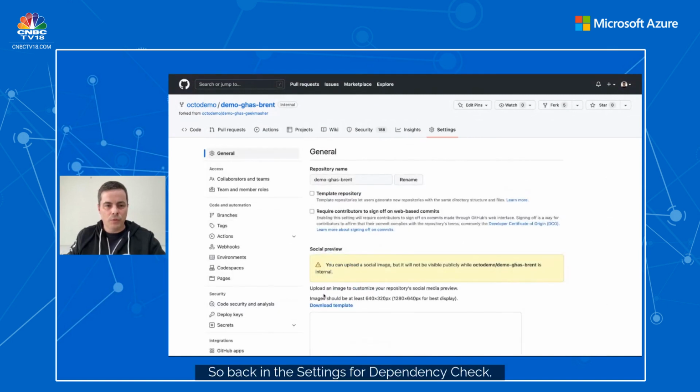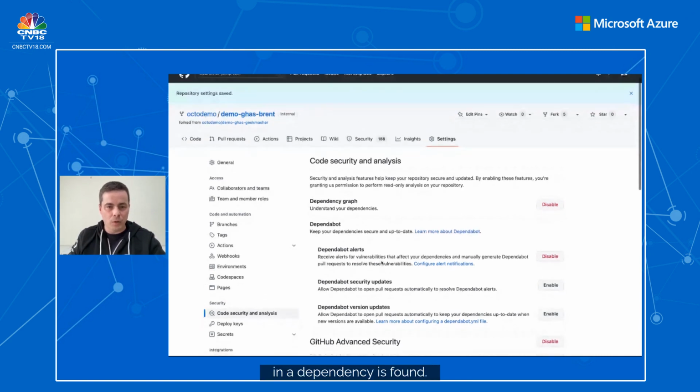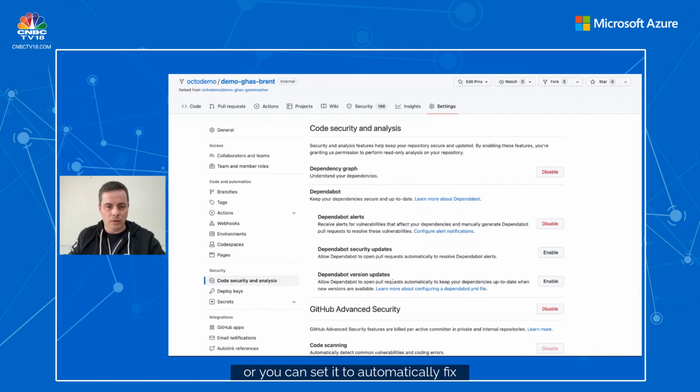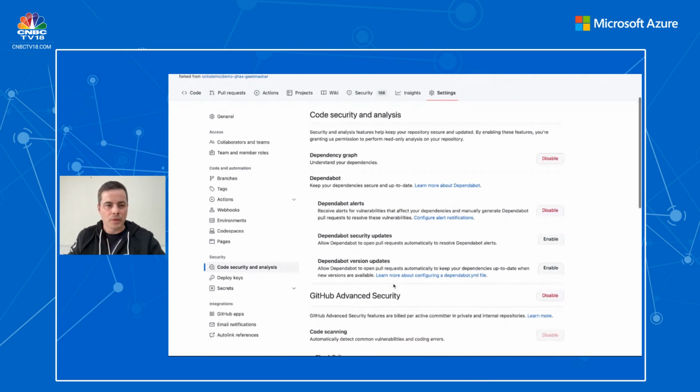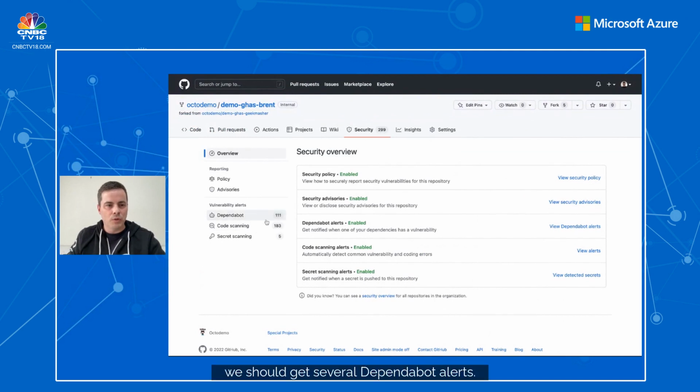Back in the settings for dependency graph, we have Dependabot, which is our tool for dealing with alerts that have been raised against dependencies. You have the option to raise an alert, so you'll just be alerted whenever a vulnerability in a dependency is found. You can set it to automatically create a pull request when a dependency alert is found, or you can set it to automatically update the dependency if an alert has been discovered. In this case, I'll just set it up for alerting, and we should get several Dependabot alerts.